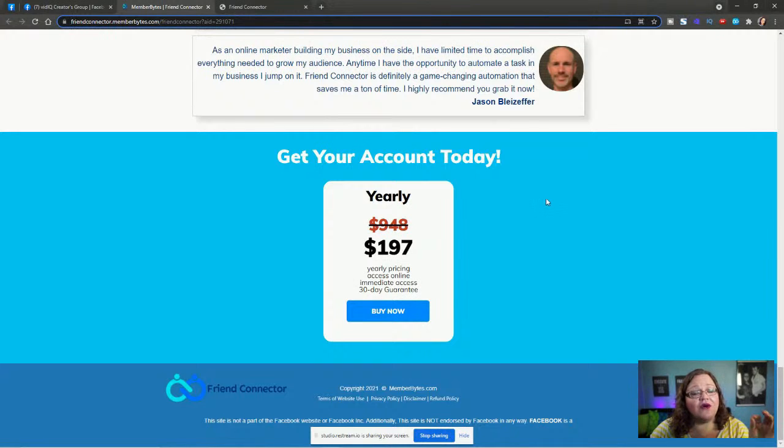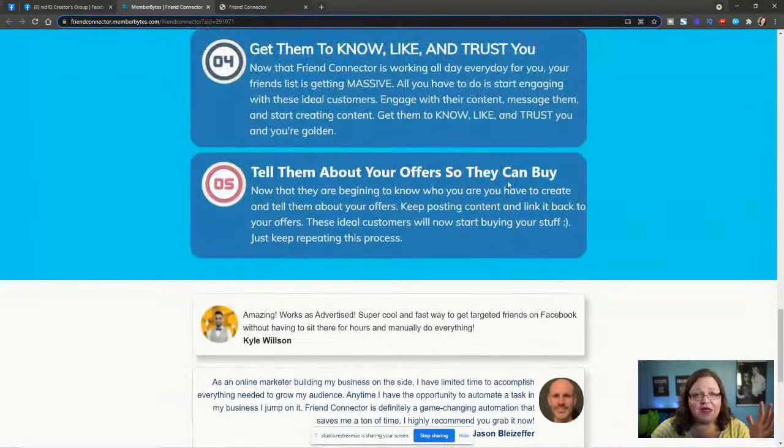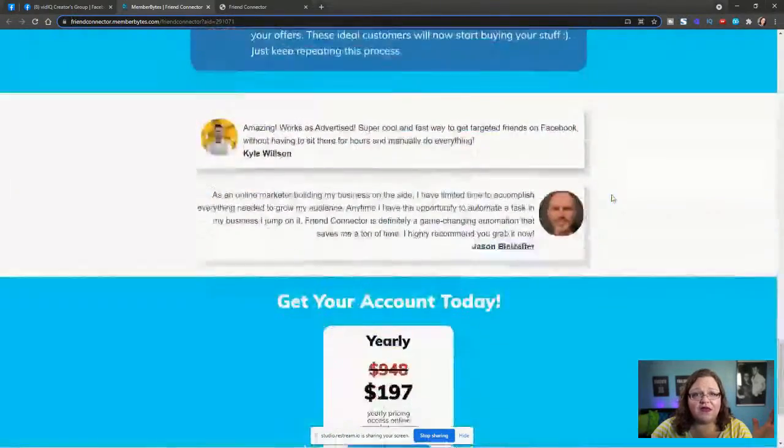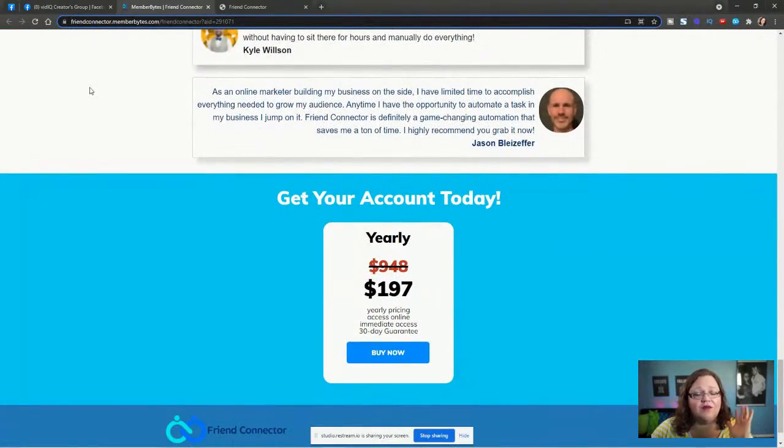But I could not let the whole weekend go without sharing this with you, because every time I get on here, I'm like, this is freaking amazing. I'm just so excited. They're coming out, I think in 9 days, with another addition to this tool, and it's called the Friend Disconnector.